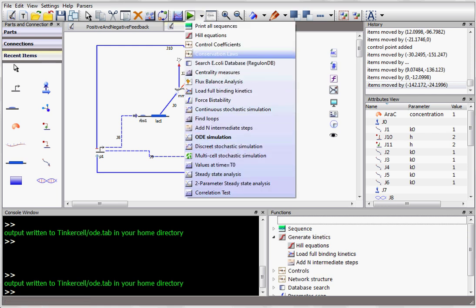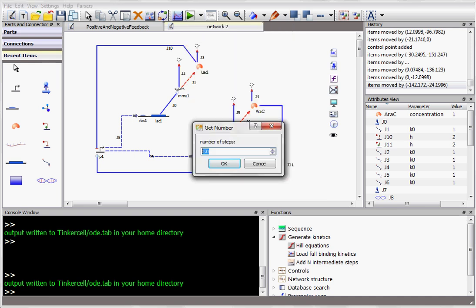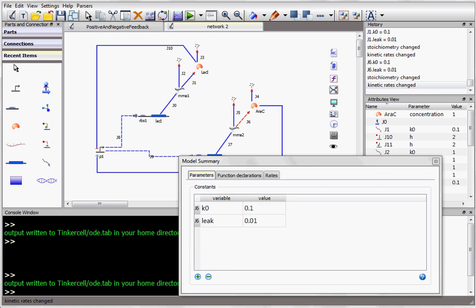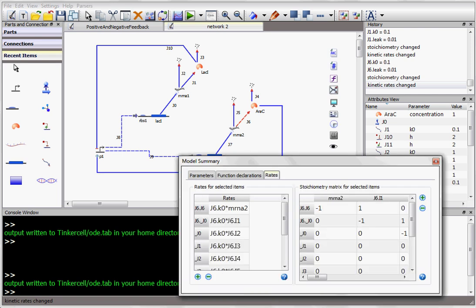So add n intermediate steps, and it will ask you for the number of steps you need. So let's add 8 intermediate steps. What this actually did is it added 8 intermediate steps to each of the translation arcs. So even though the translation arc is drawn using one line, it actually represents 8 steps.